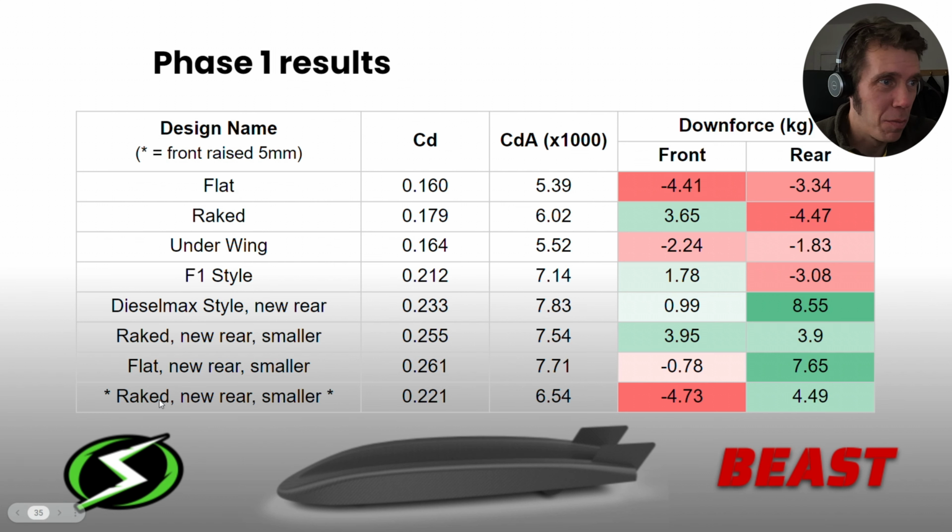Finally, the run I did with this design, but with the front raised by 5mm, that's why it's got the stars there, to test for that attitude sensitivity. It shows a massive reduction in front downforce. In fact, it goes to nearly 5 kilograms of lift on the front. The rear stays pretty much the same, but I found this a bit worrying. So this is something that I need to work on in my phase 2 development.